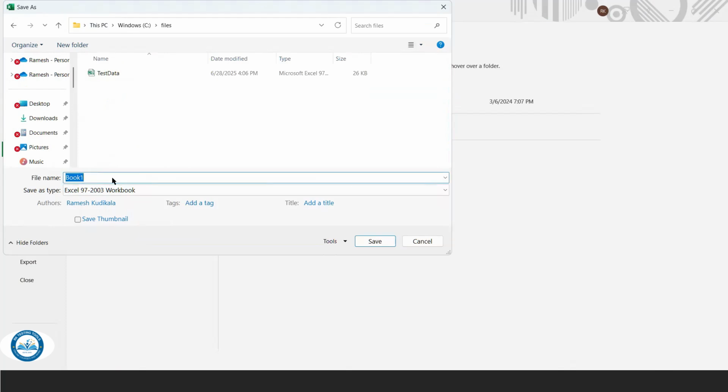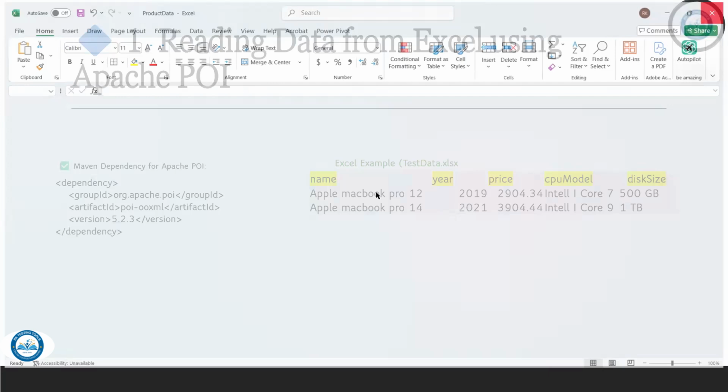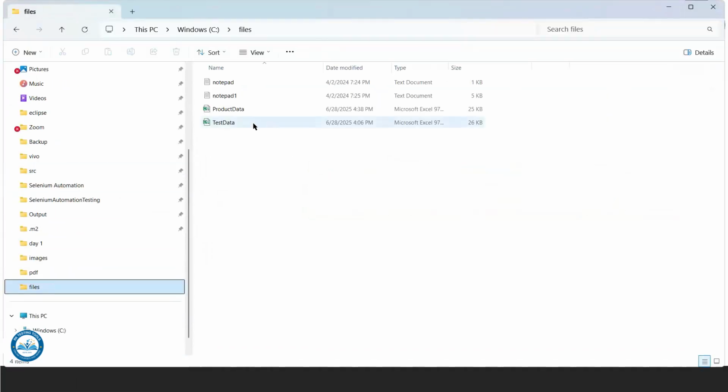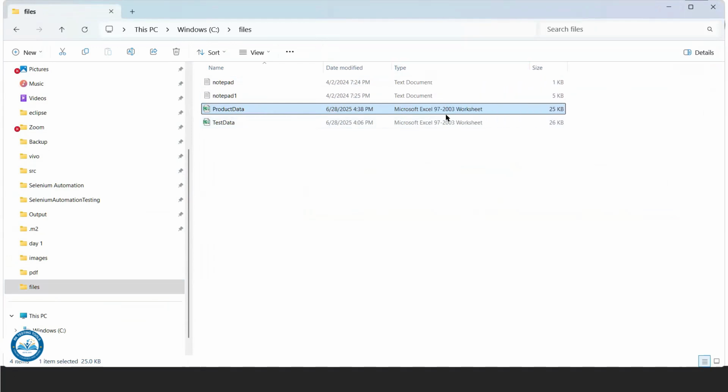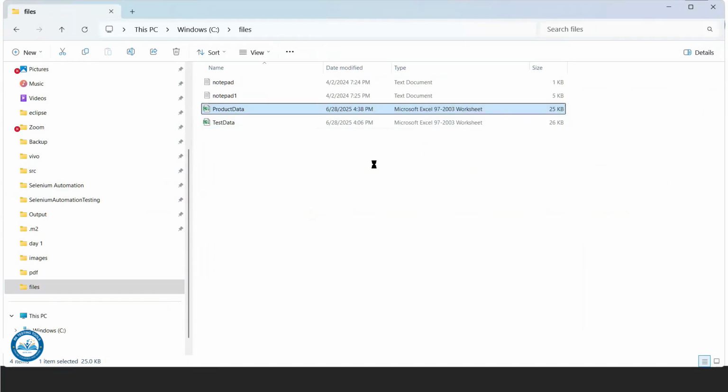This is the test data or product data. Okay, product data. Just save it. Once you save it, you can just close this sheet and go back there. Where is the file? Yes, yes. If you go and check it out here, this is a 97-2003 worksheet, right? What is the format of this file? We'll see. It is Excel only, but we need to confirm whether it is XLS or XLSX.